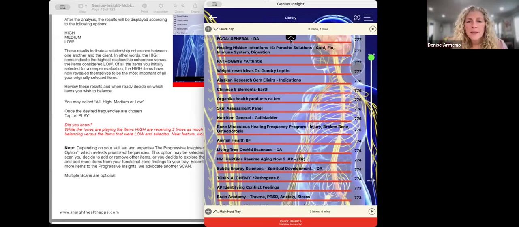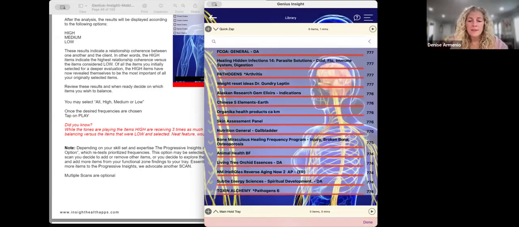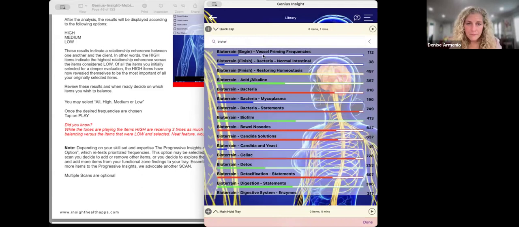Okay, and now I can just use this drop down in the center, and there's the search function here, and I can type in bioterrain. And here's the vessel priming frequencies that it is showing as blue, and also the normal bacteria is showing as blue. I'm actually going to drag both of them in and work with both of them today.